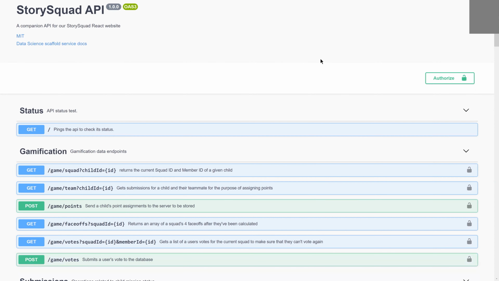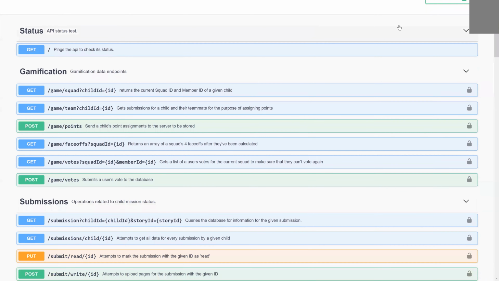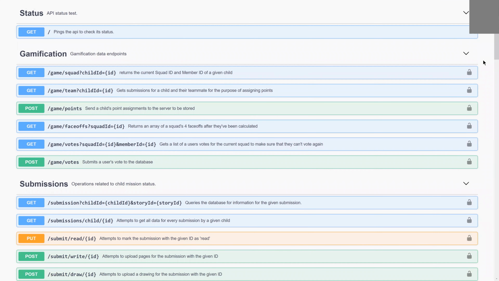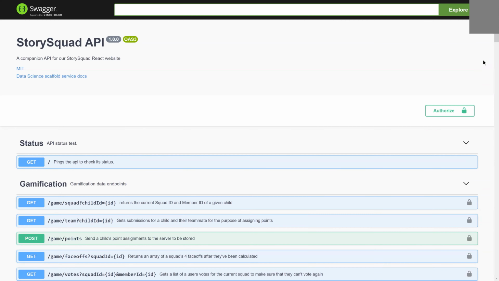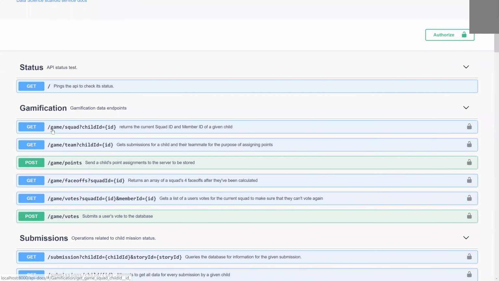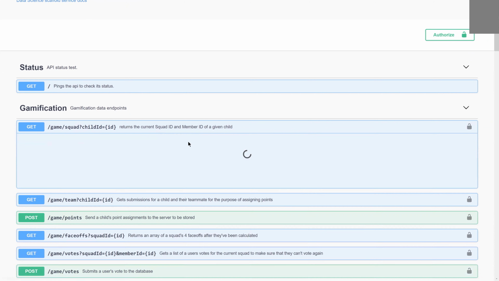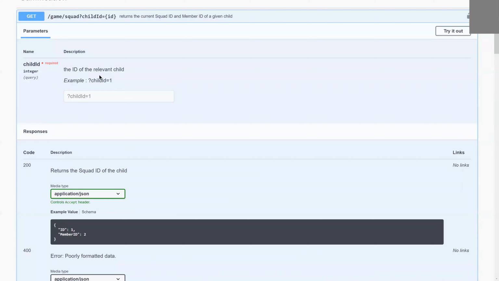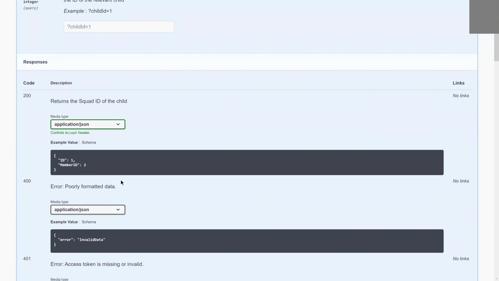This is going to be the answer to most of your questions for the back end. This is the Swagger documentation. We don't really cover it in the Lambda curriculum, at least not when I went through. I don't know if you guys went over it at all, but basically every single endpoint right here, so it's base URL / game / squad with the parameter child ID. Every endpoint is thoroughly documented with any parameters, and every single response that's possible for that endpoint.